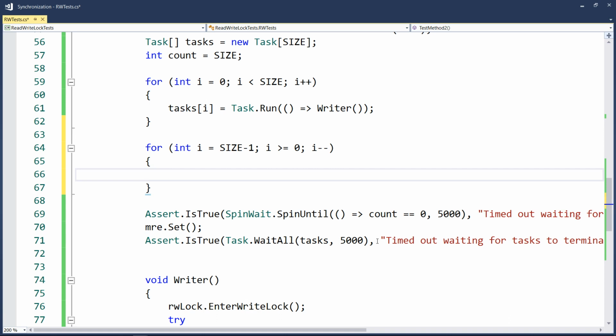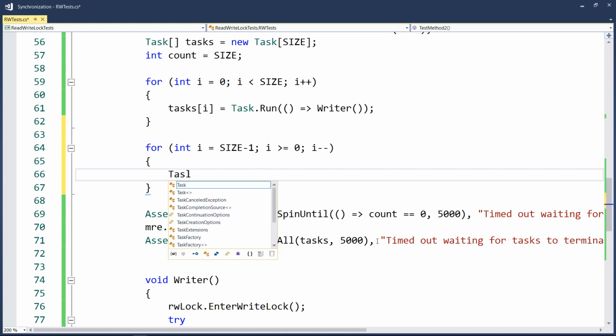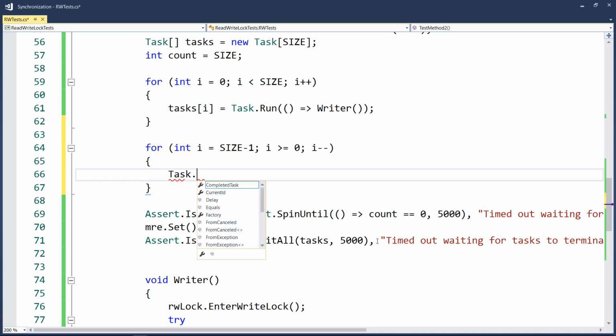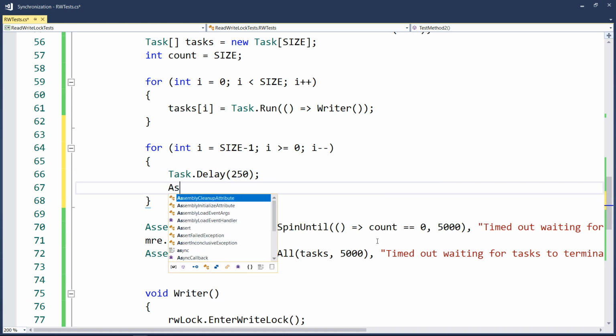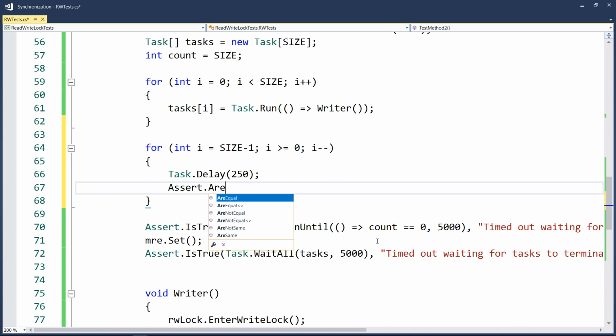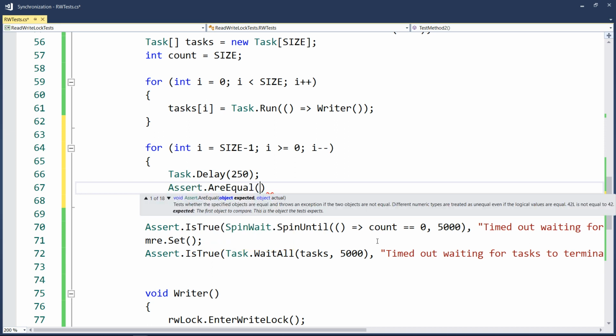So this is what we're going to do. We're going to give the task some time. I'll give it a quarter of a second to get into the critical section, and then I'm going to assert. That gives it time to decrement count. So I'm going to assert that i is equal to count.